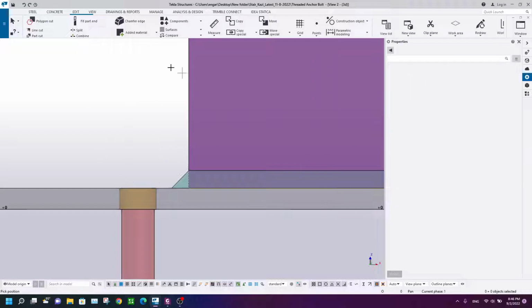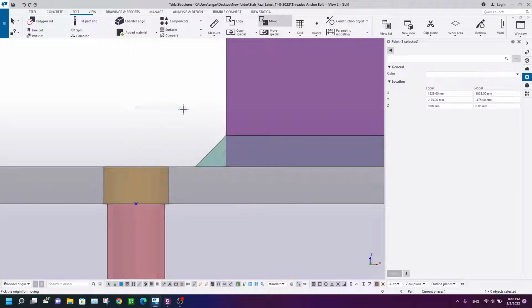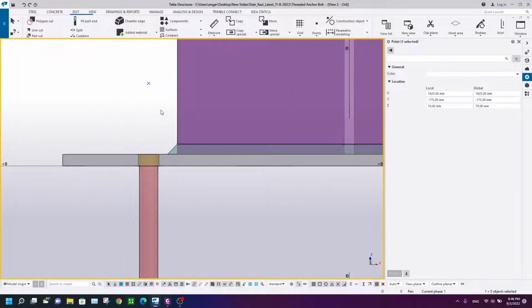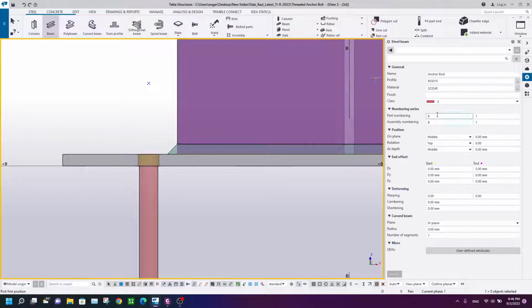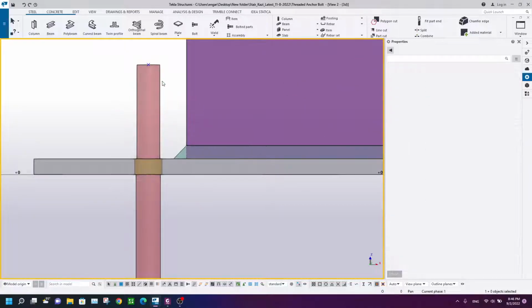For that, there is a tricky way. There are many tricky ways you can use, but for now I am using points. I created the points and move them. Click Move, Spatial, Linear. I move it in the z direction by 17. Here we have a reference point. Now select rod 15, from top to bottom. Now it is a steel beam.